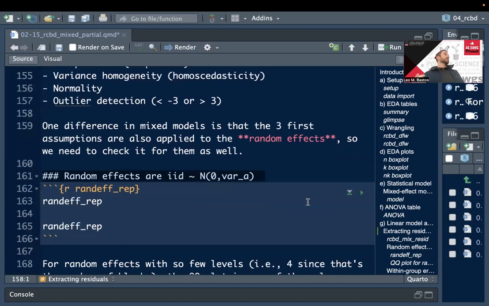One of the differences here is, if you remember from the slides, every time you have a new random component in your model that is estimating a variance component for you, the same assumptions that we were checking for the residuals also apply to the random effect. So we also have to check some of those assumptions here. Those residuals coming from the random effects are not part of the augment output, so I want to show you how we would first extract them so we can check them.